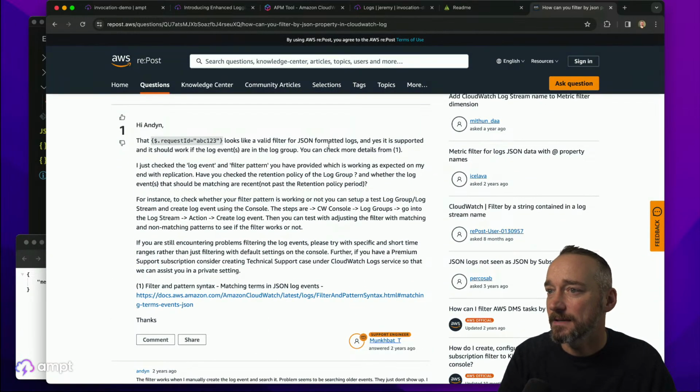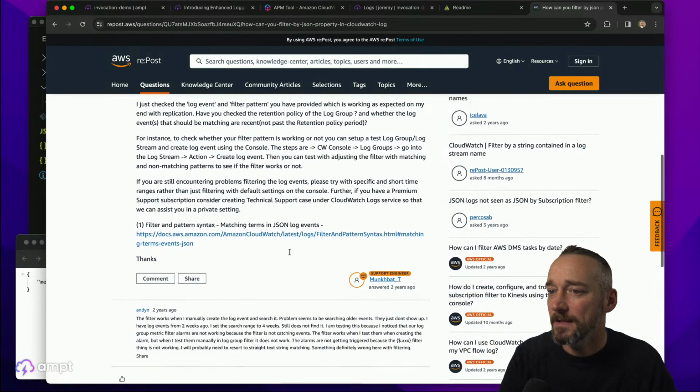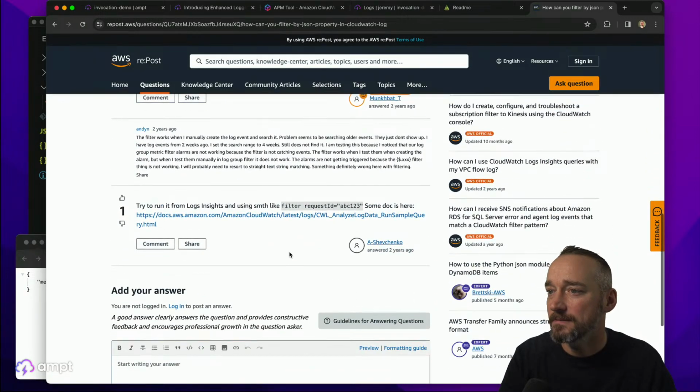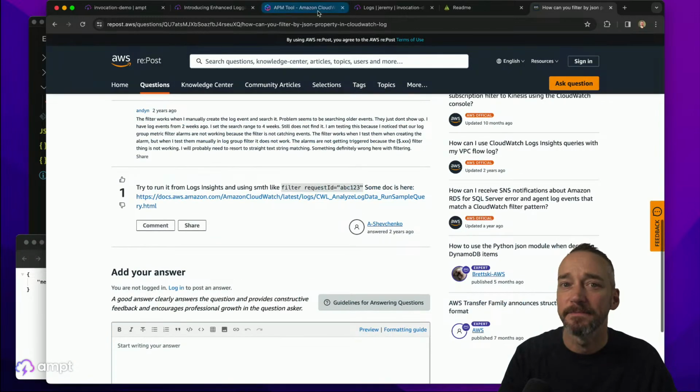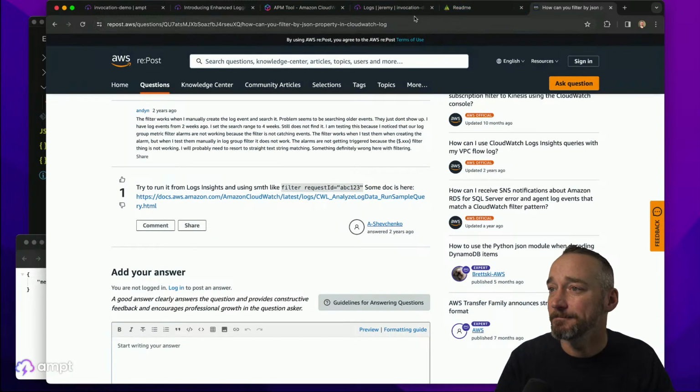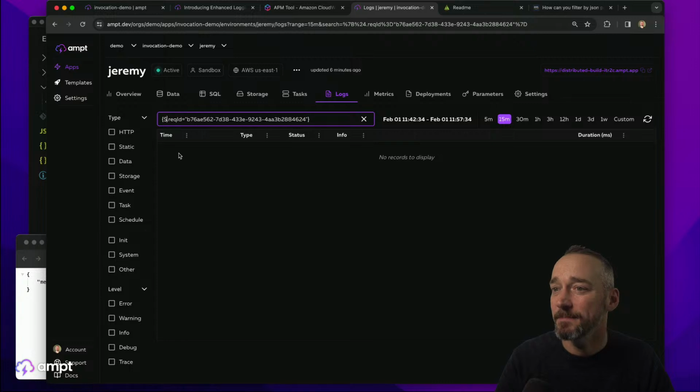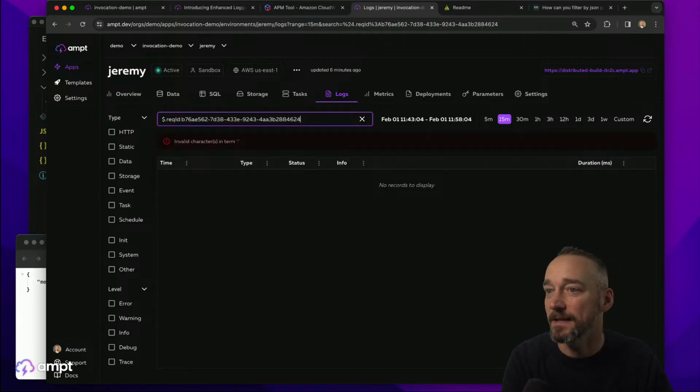That request looks like a valid JSON for formatted logs. Filter request ID. That's not right. So I know you can search on these. And unfortunately, apparently, I don't know how to do it. But it is possible to search on these somehow, some way, invalid character and term.